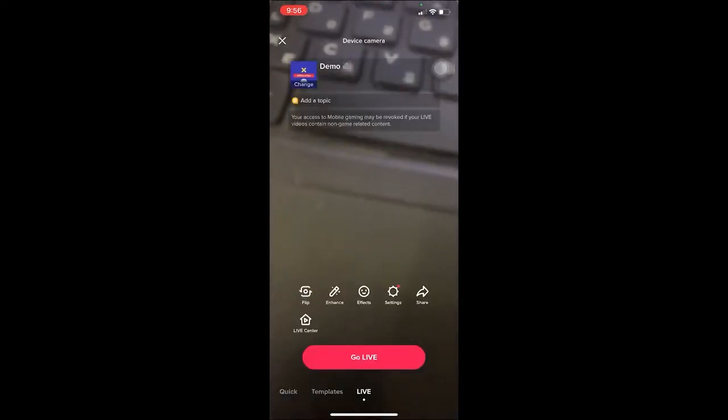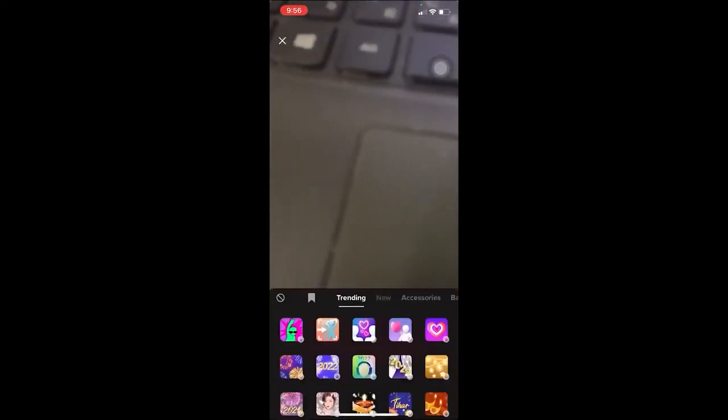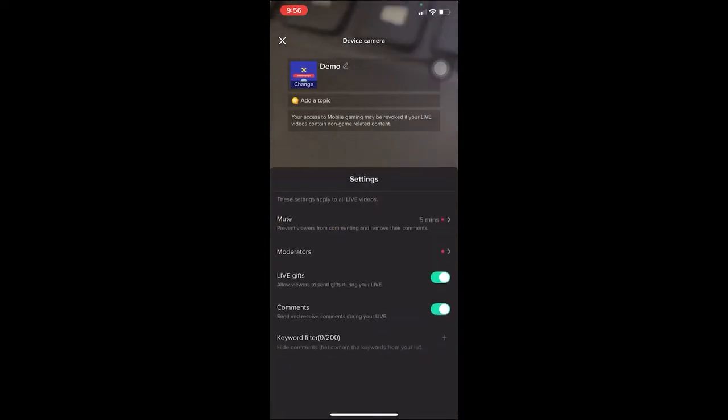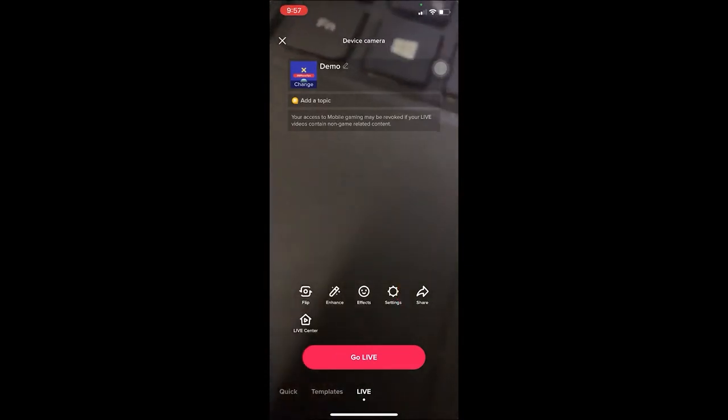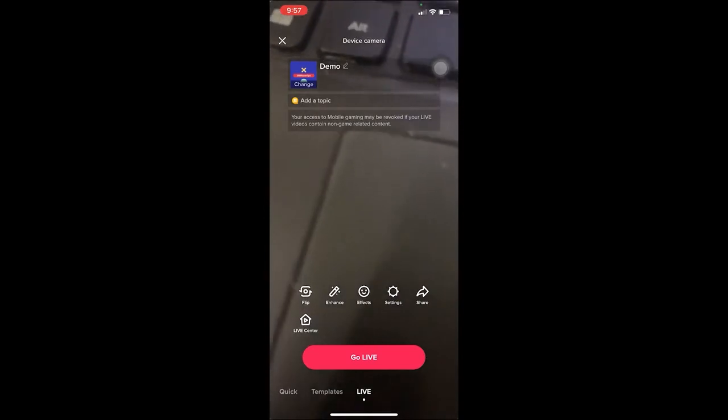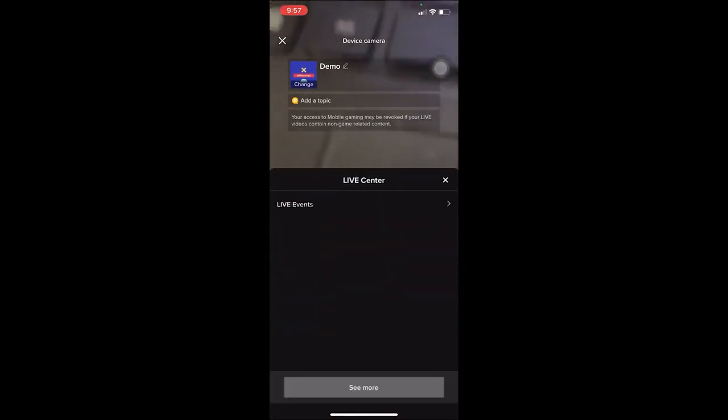If you want effects, you can go on effects. If you want settings, you can click on settings over here, and you can choose whichever settings you want. And if you want to share, you can click on share in order to share your live as well. If you want to go to Live Center, you can go to Live Center over here as well.